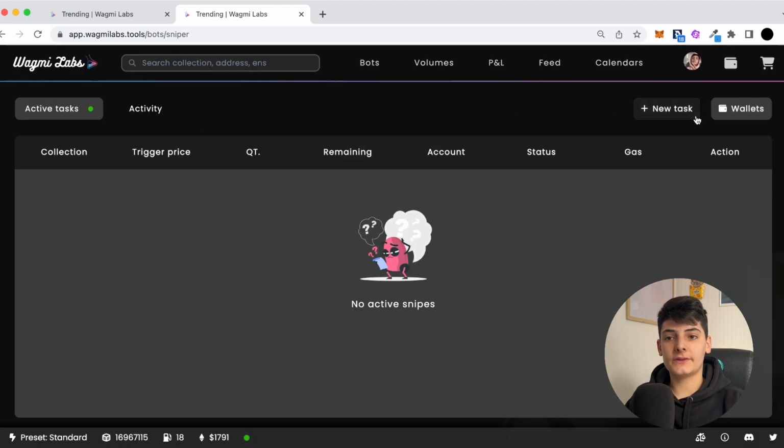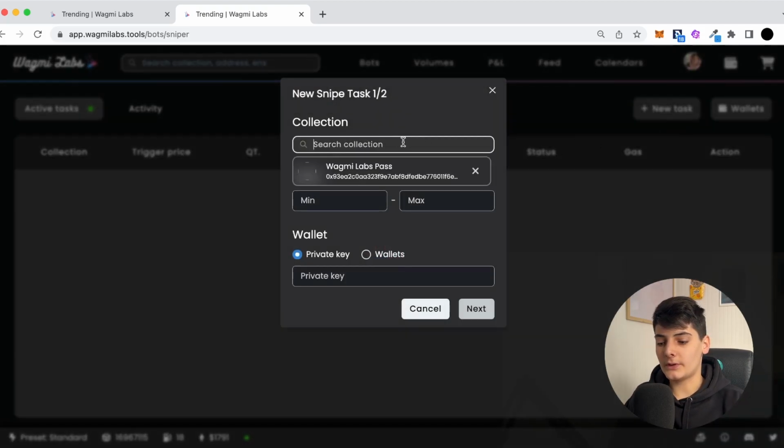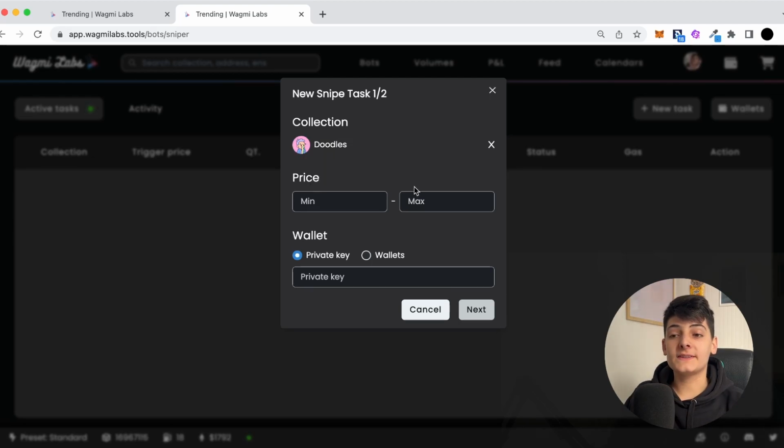And then all we need to do is create a task. We search a collection we want to snipe, for example, Doodles, and then we can set the price range in which we want to buy it. For example, when it hits 1 ETH, this means the buy will trigger for any NFT listed within 0 and 1 ETH. Then we just either input our private key or we use one of our wallets we created earlier, for example, this one.